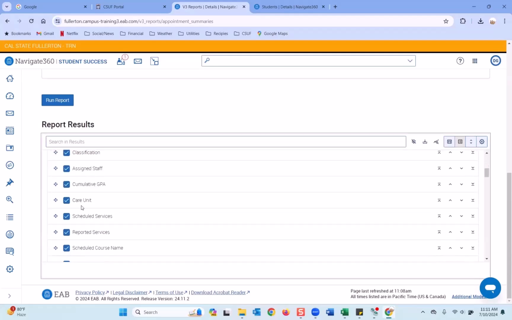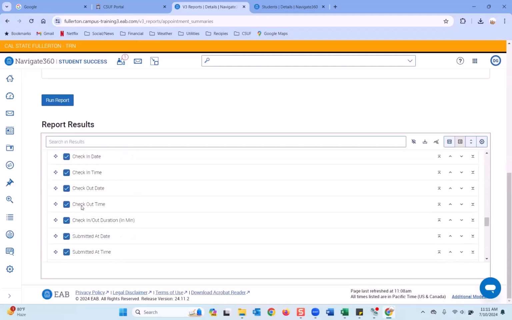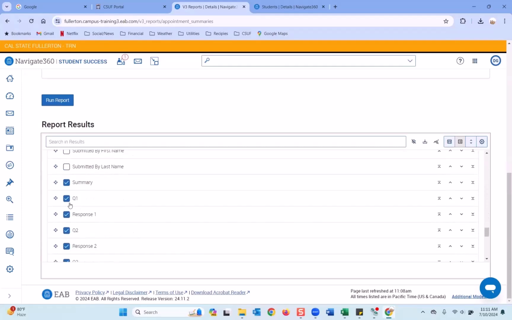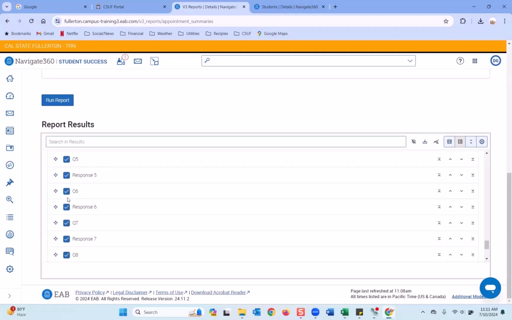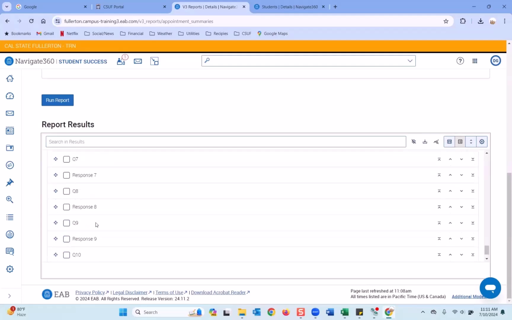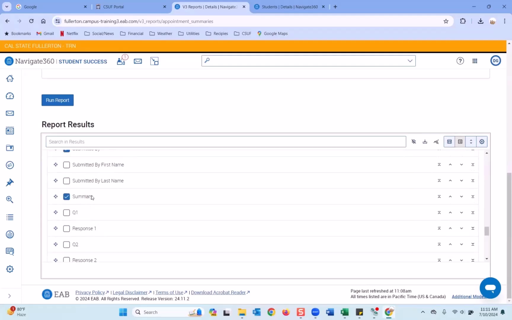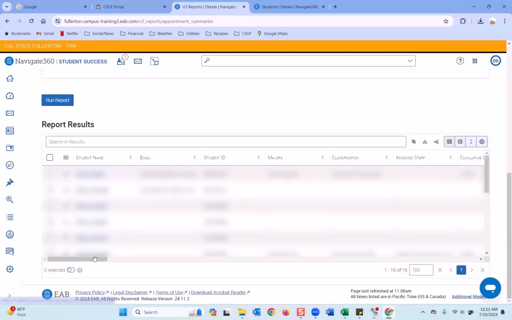Okay. So again, I'll show my column manager here. You can choose whatever columns you want in this report. I'm going to uncheck all of these ones. We don't use these, I'm just going to get rid of them all. But I do want to keep this summary because that's important. So let me go back to my report.